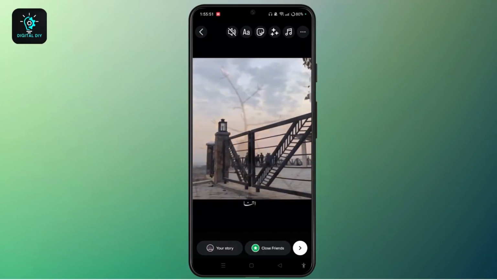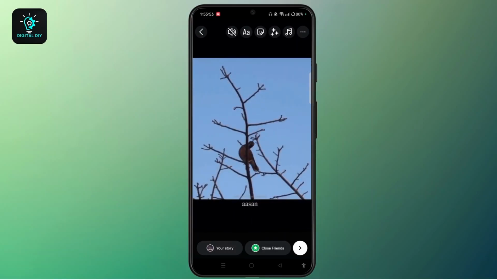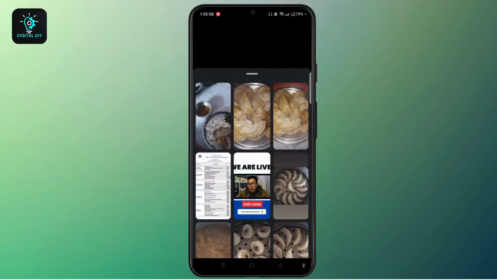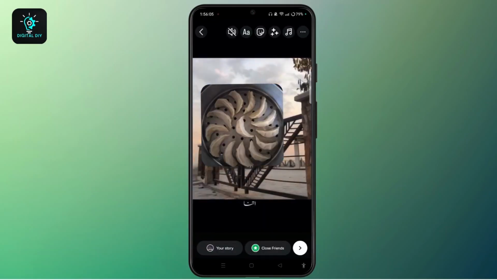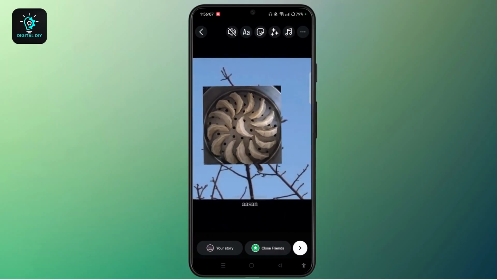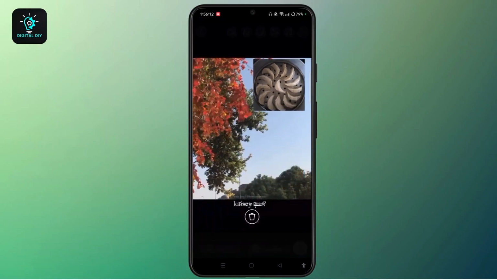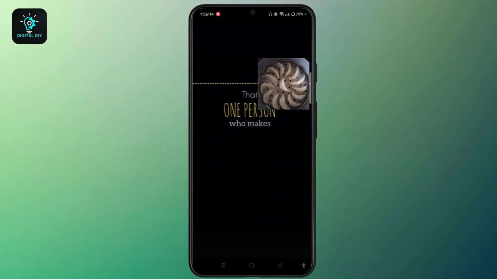Once done, tap on the sticker icon at top left corner of your screen. Afterwards, you can easily tap on photo and choose a photo. You can tap on your photo several times and change the shape and place it any way you'd like to. Similarly, you can add multiple photos of your choice.